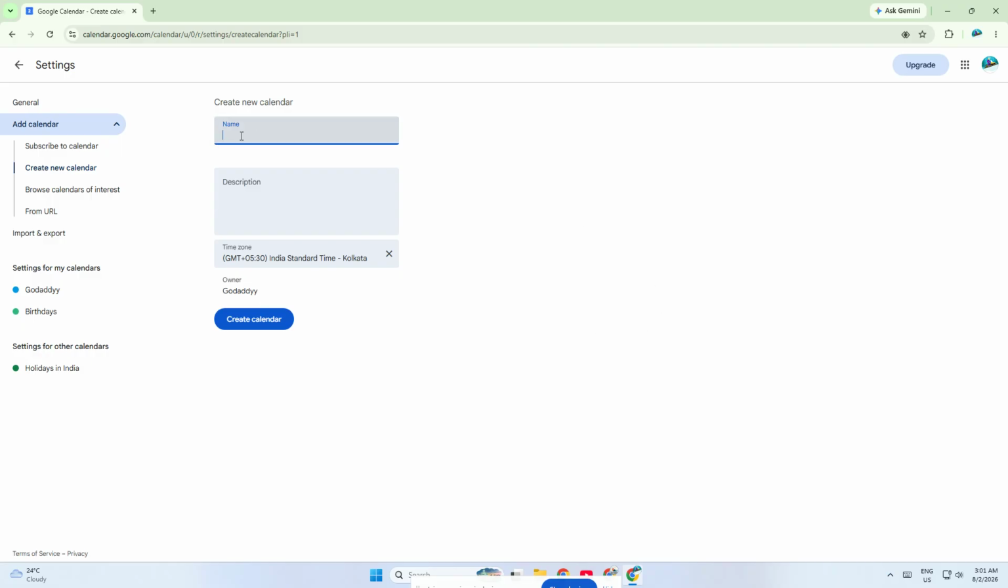Type in a clear name that will help you recognize it later, such as team schedule, personal goals, content planning, or anything that matches your needs. You can also add an optional description if you want to include extra details, like what the calendar is for or who it belongs to. Once you've filled that out, take a quick moment to double check everything because this will help keep your calendars organized as your account grows.